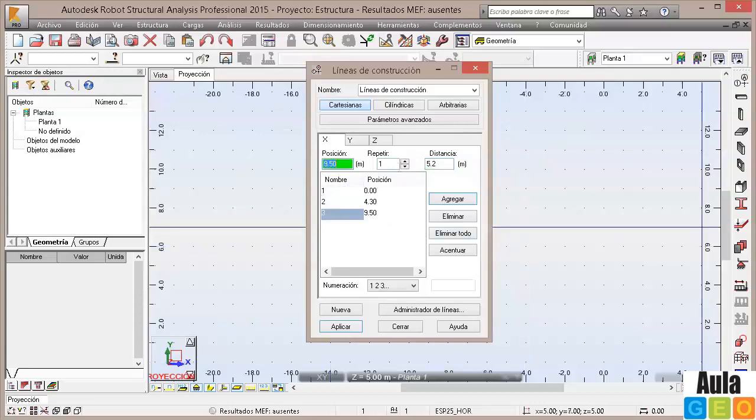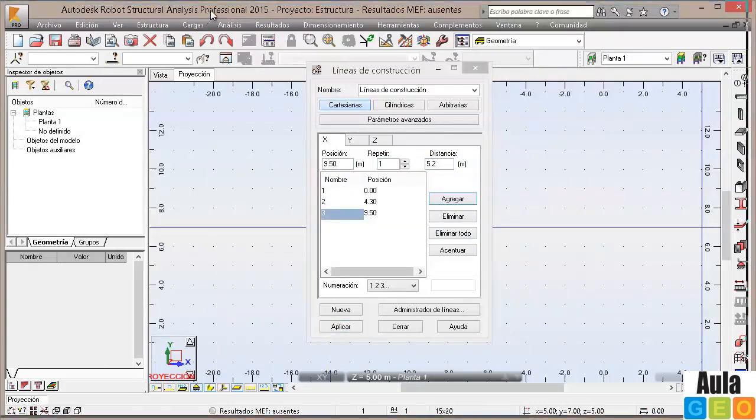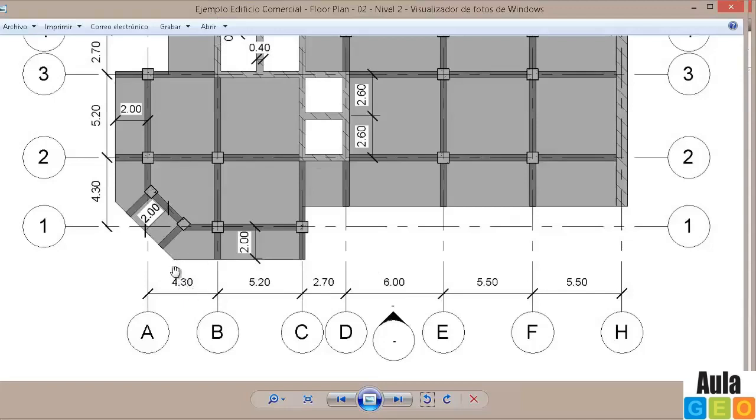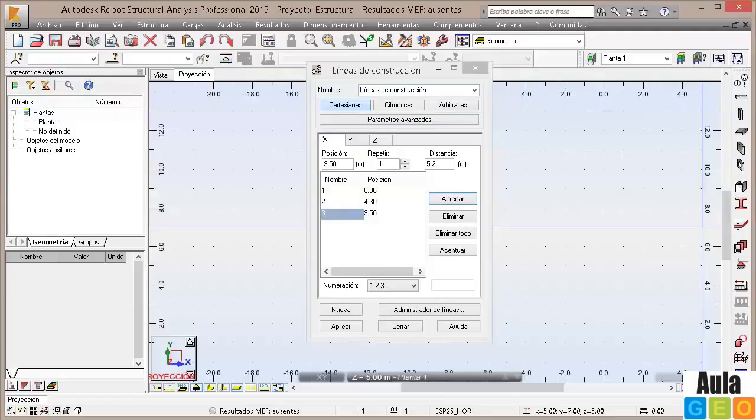In the example, the first is at 4.3, the second 5.2, and now the next distance would be 2.7, then 6, then 5.5, and then 5.5.